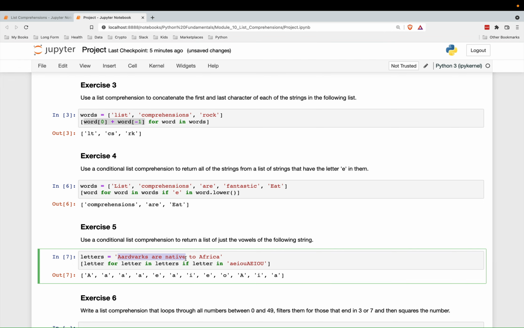So there's lots of vowels over here. It doesn't matter if it's capital or lowercase, because as long as it's one of these, then it will be good.